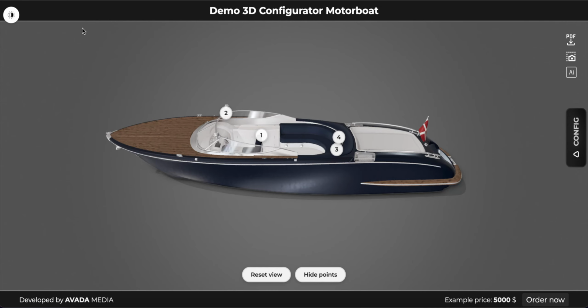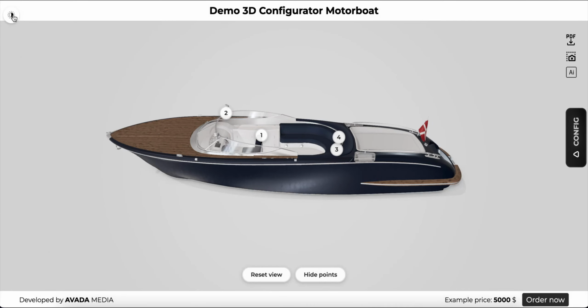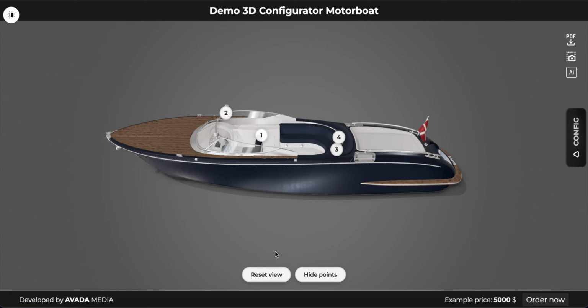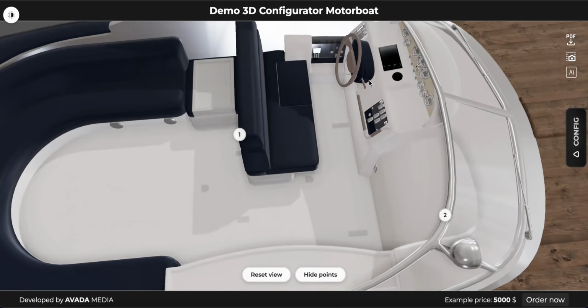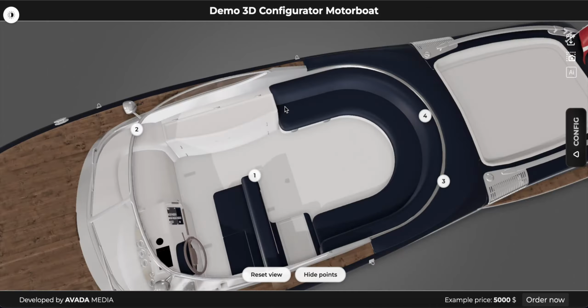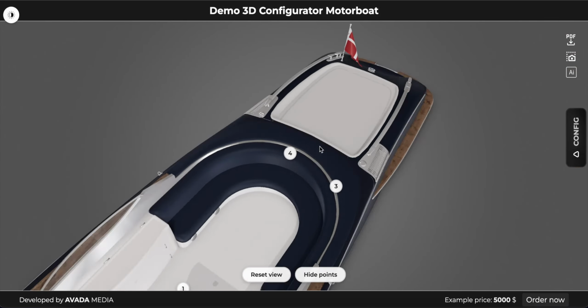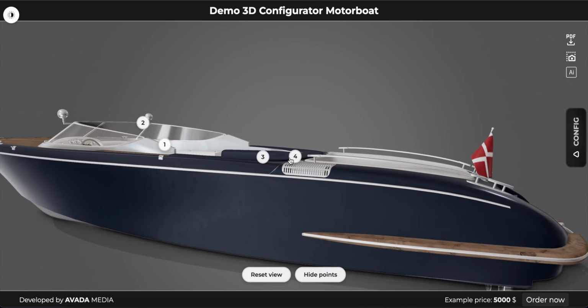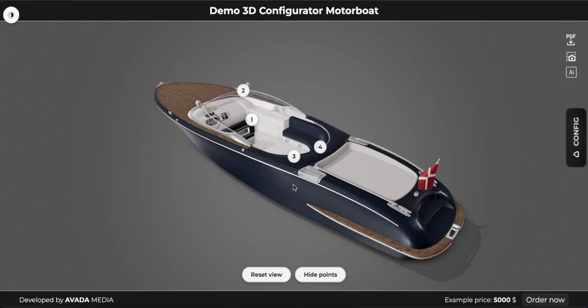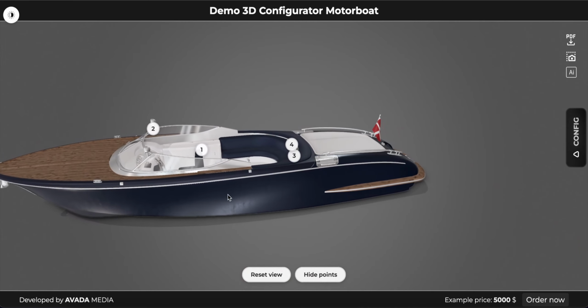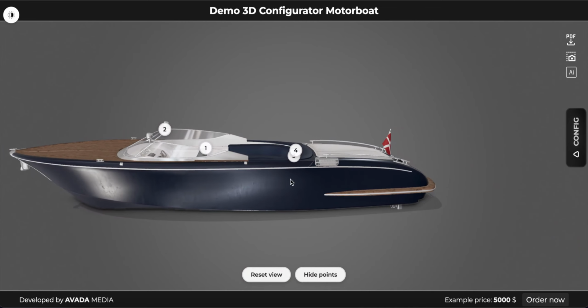What other interesting features does this configurator have? For instance, day and night modes. You can additionally place these points for inspecting the motorboat. This saves the client from having to rotate it manually, and you can work directly with points to see how the motorboat looks from different angles.